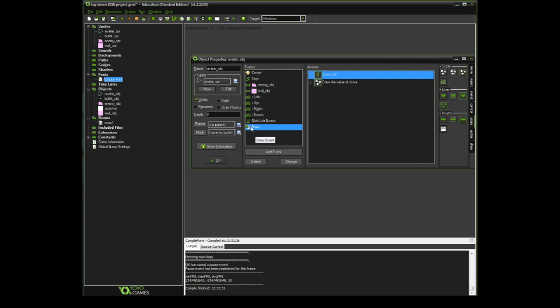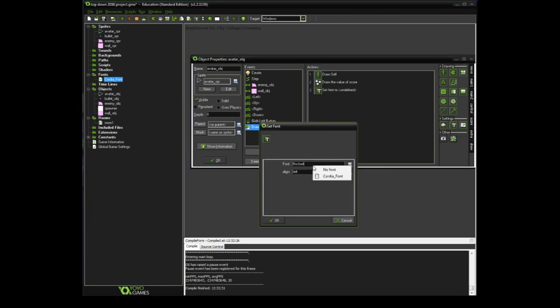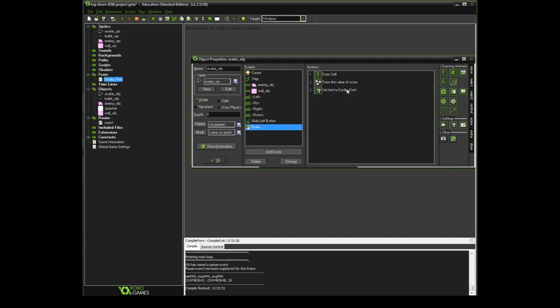And then what we're going to do is, under our Draw in the avatar object now, go back to your Draw tab. Under Settings, you'll see there's a little T icon that's Set Font if you hover your mouse over it. Drag that over and select your Cordia Font, and click OK. That means that when we draw the value of the score, when we write on the screen, it will write it in that font. And the last thing we need to do under the settings is Set Colour.